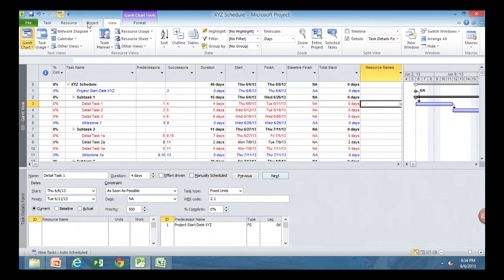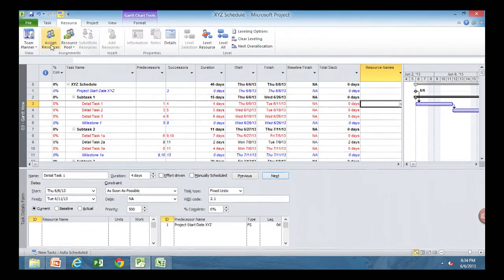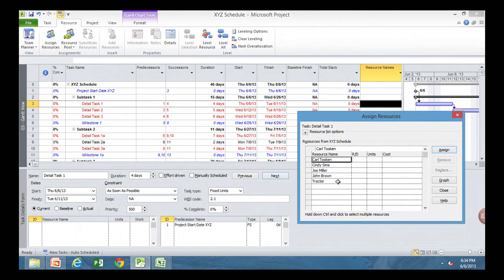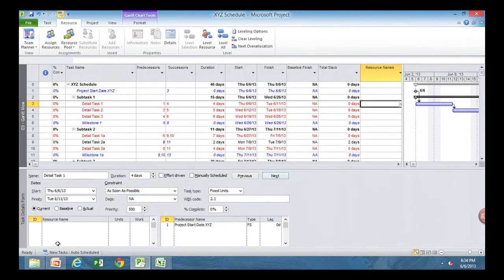Or there's another little place which I never use. You can assign the resources using this little box. There's three different ways. I choose to put my resources here. It's cleaner. You can see if they're fixed units or fixed work. You can just see so much more data using the task detail form.